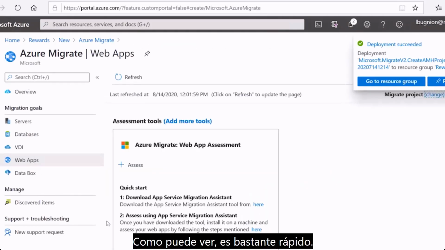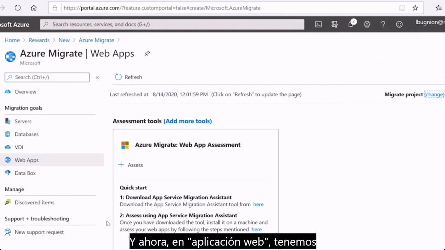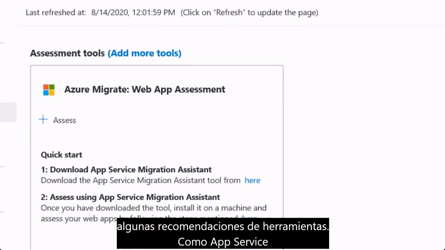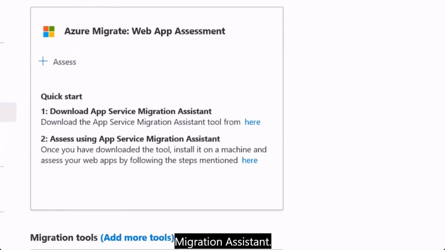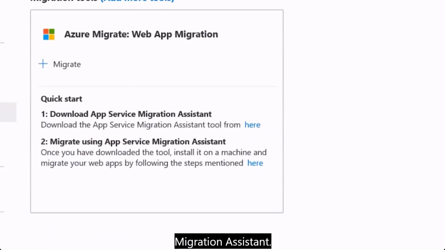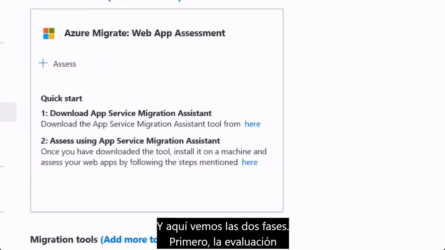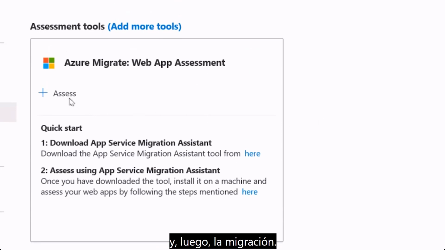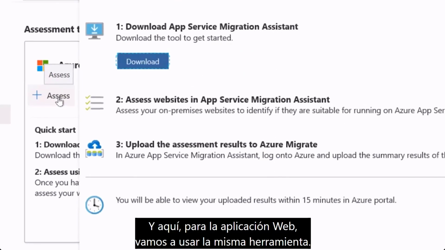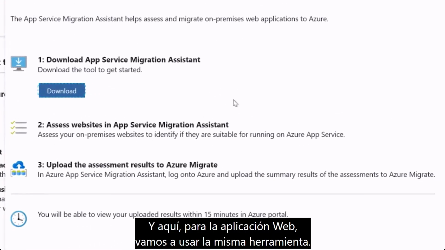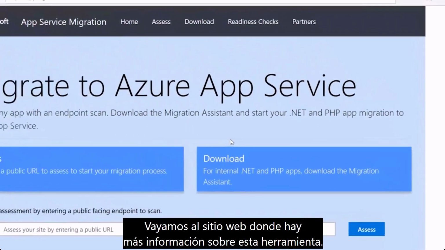As you can see, it's quite fast. And now under web application, we have some tools recommendations. For example, the App Service Migration Assistant. And here you see the two phases, the assessment first and then the migration. And here for the web application, we are actually going to use the same tool. So let's go to the website where we can learn more about this tool.